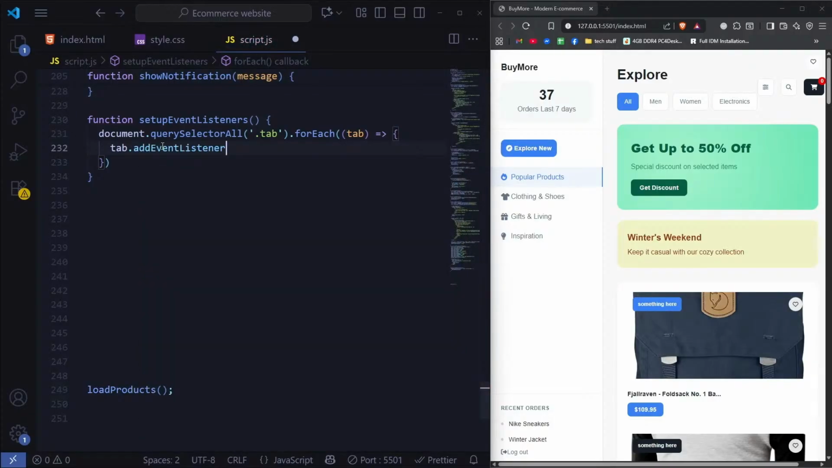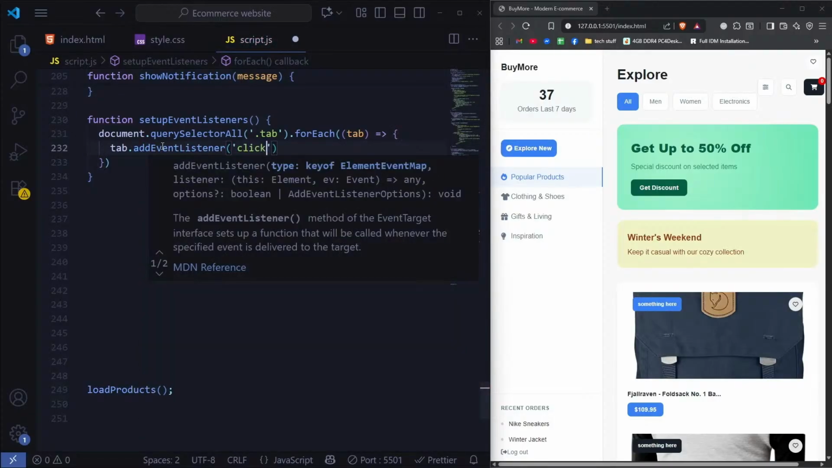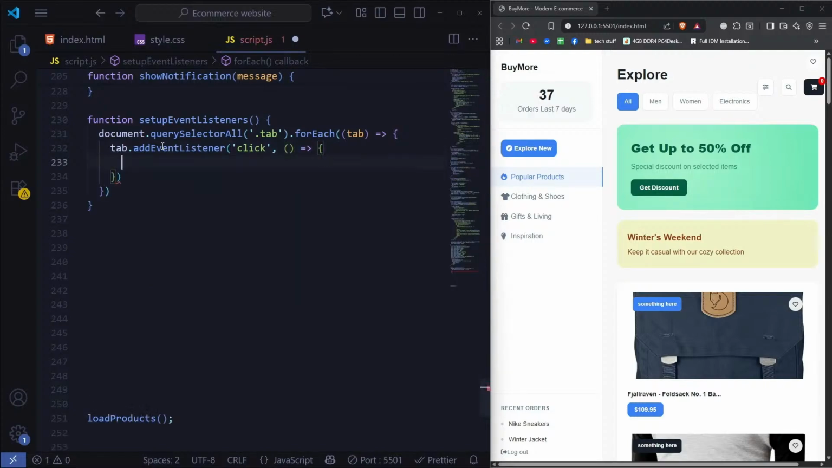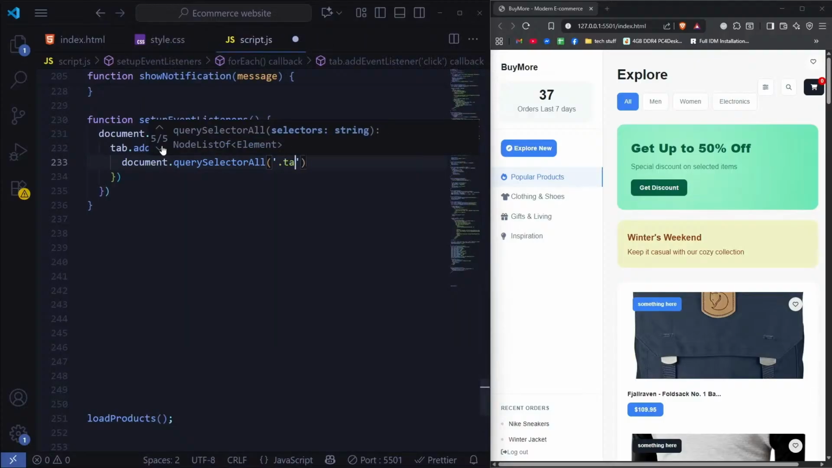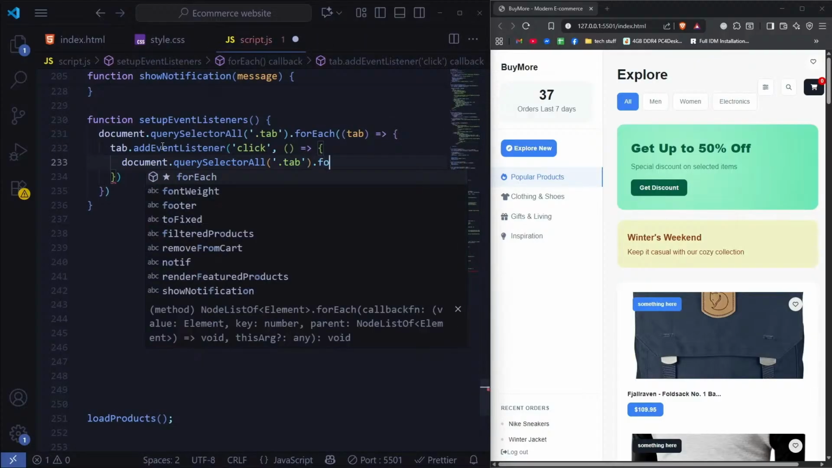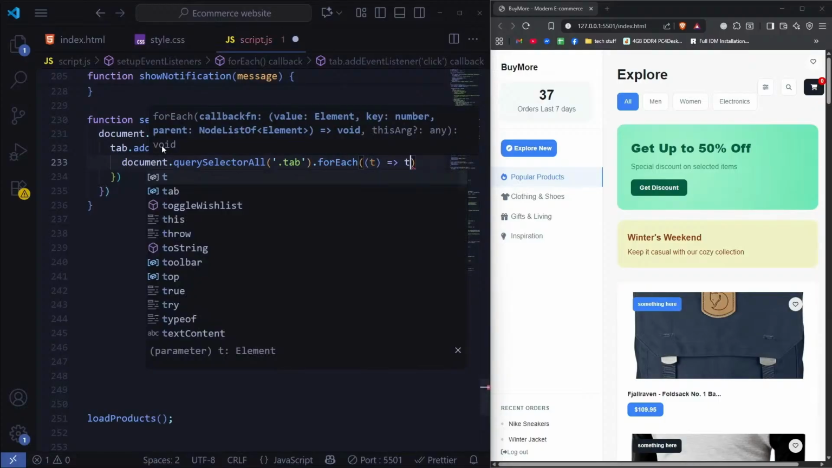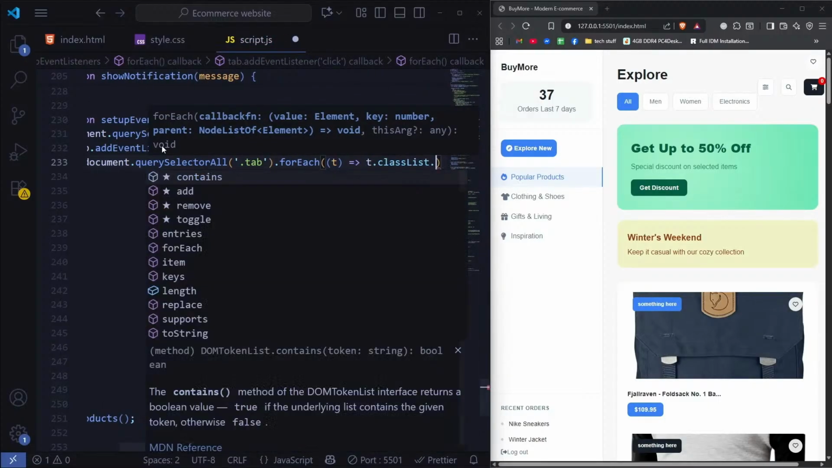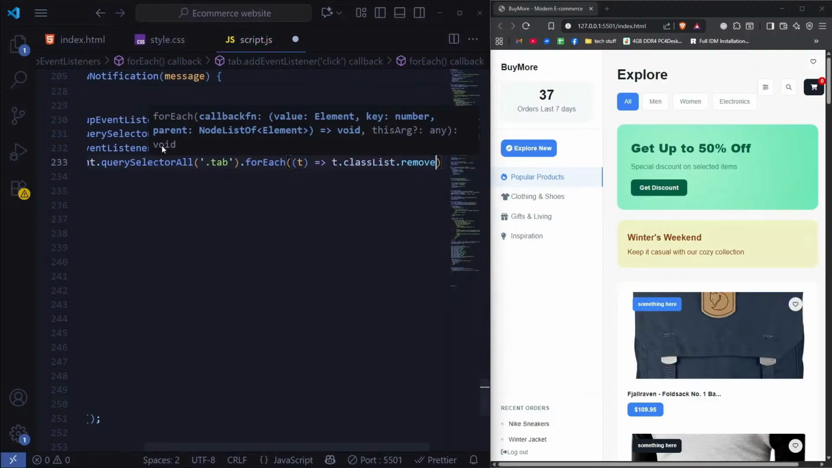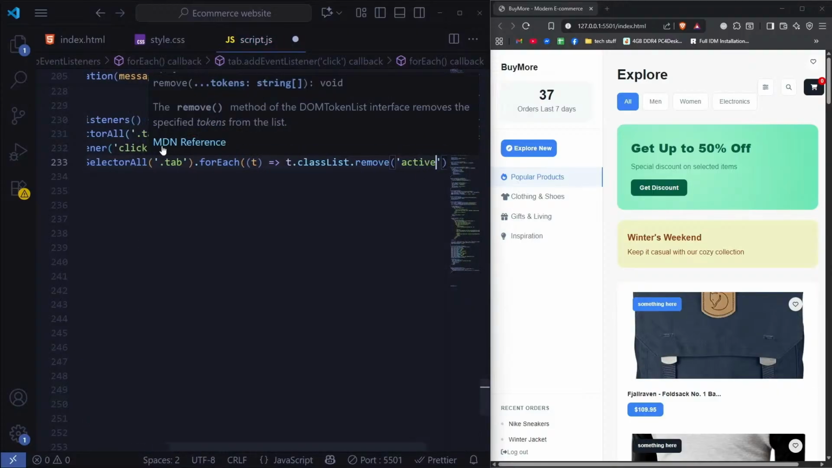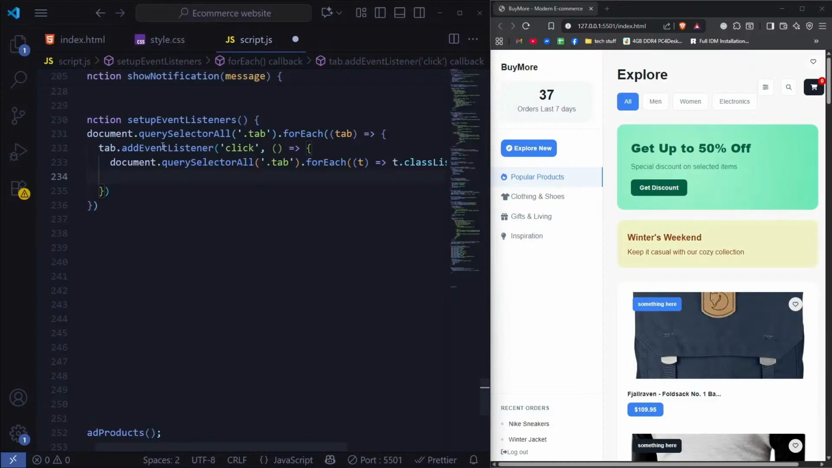Add event listener. We'll listen to a click. After, if the thing is clicked, we'll just do document dot query selector all. We'll get all the tabs. For each tab, we'll basically just remove the active, just like that. With that said, it should be done.